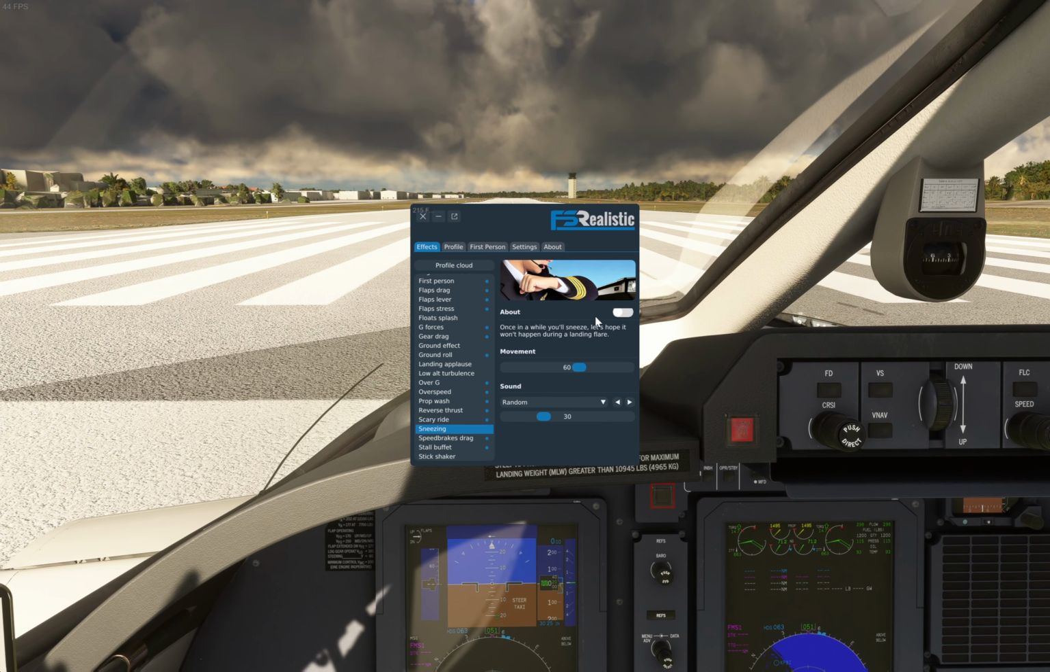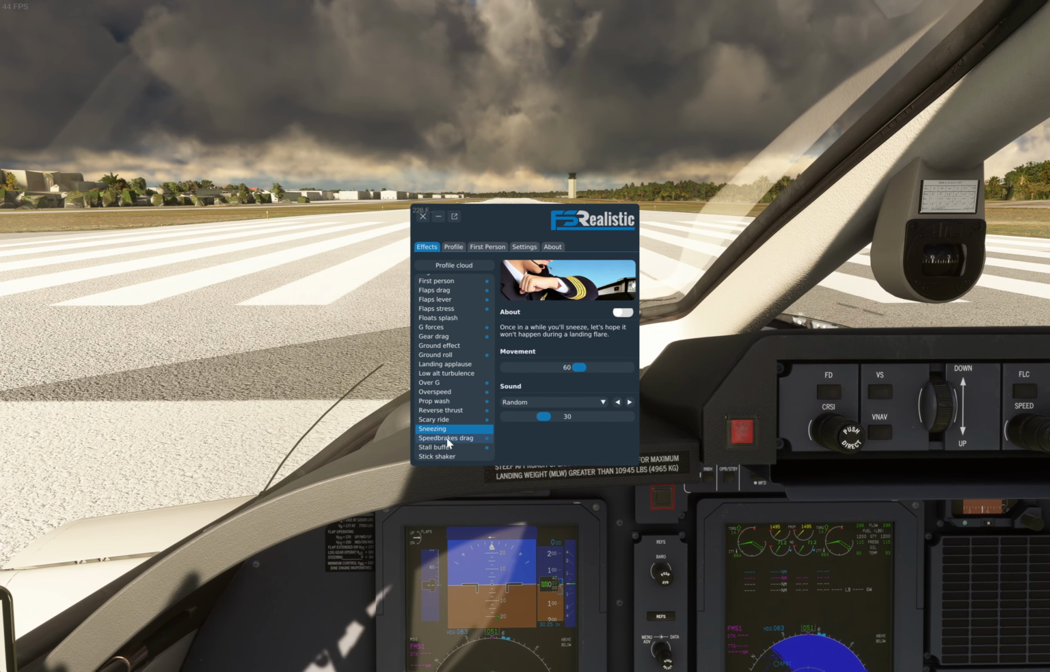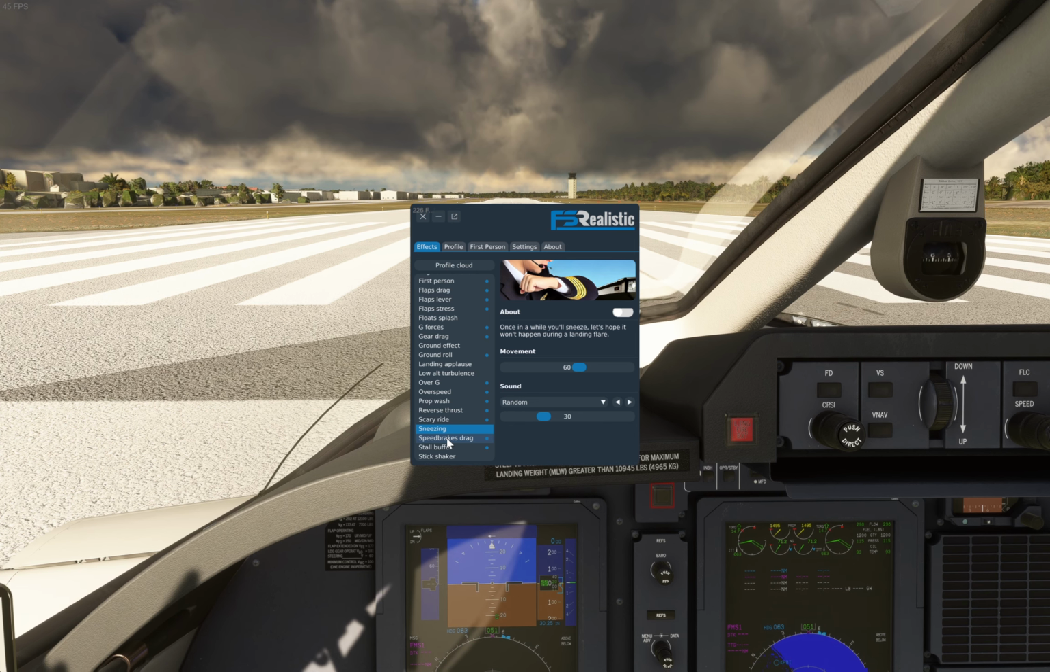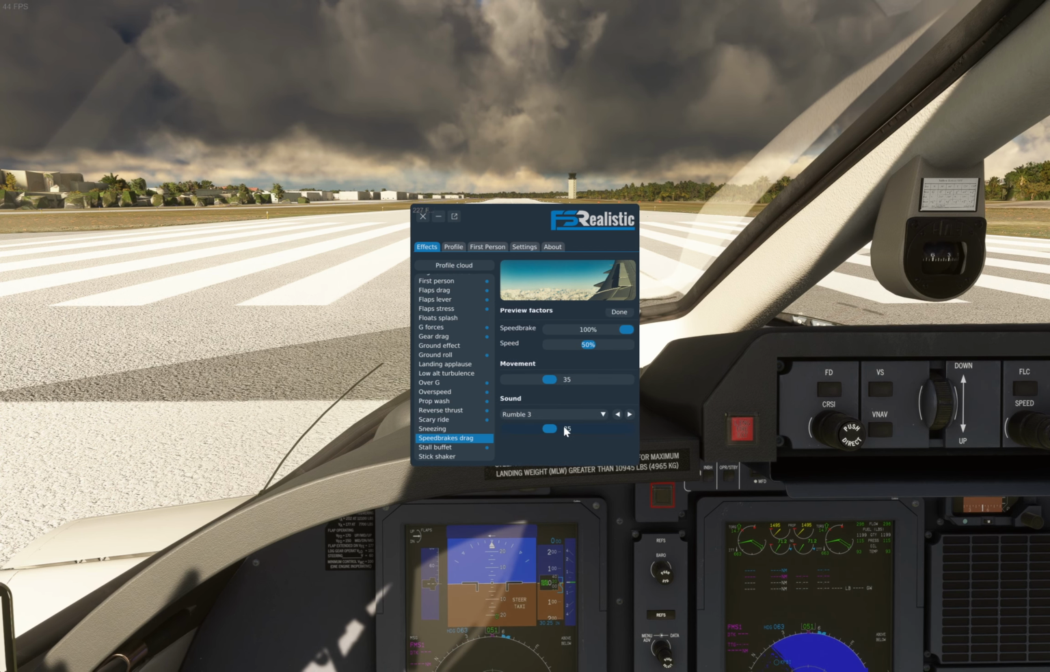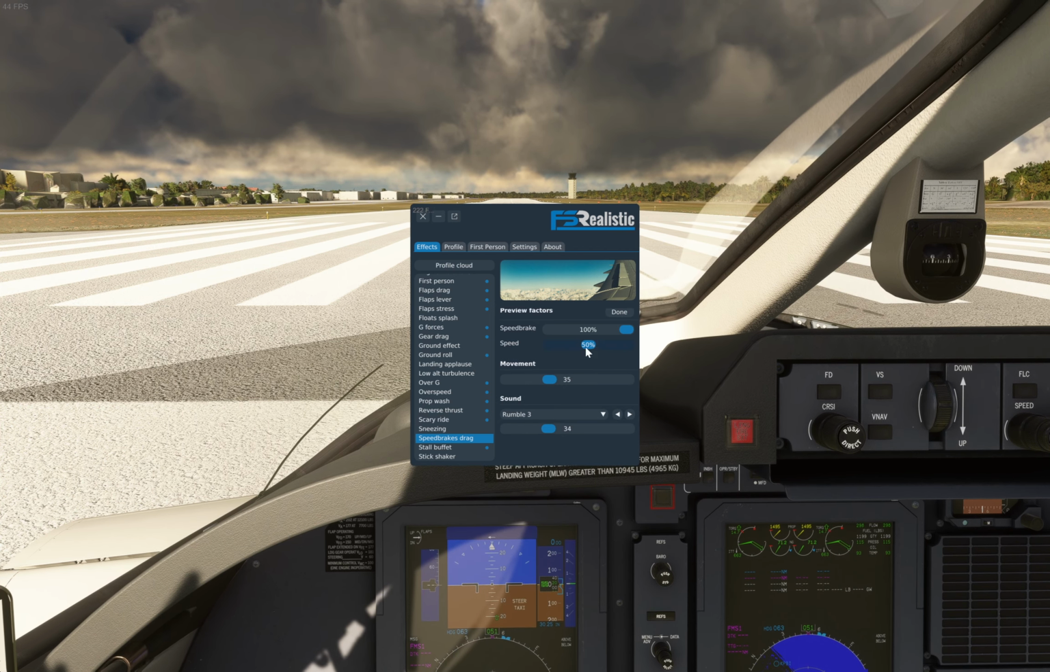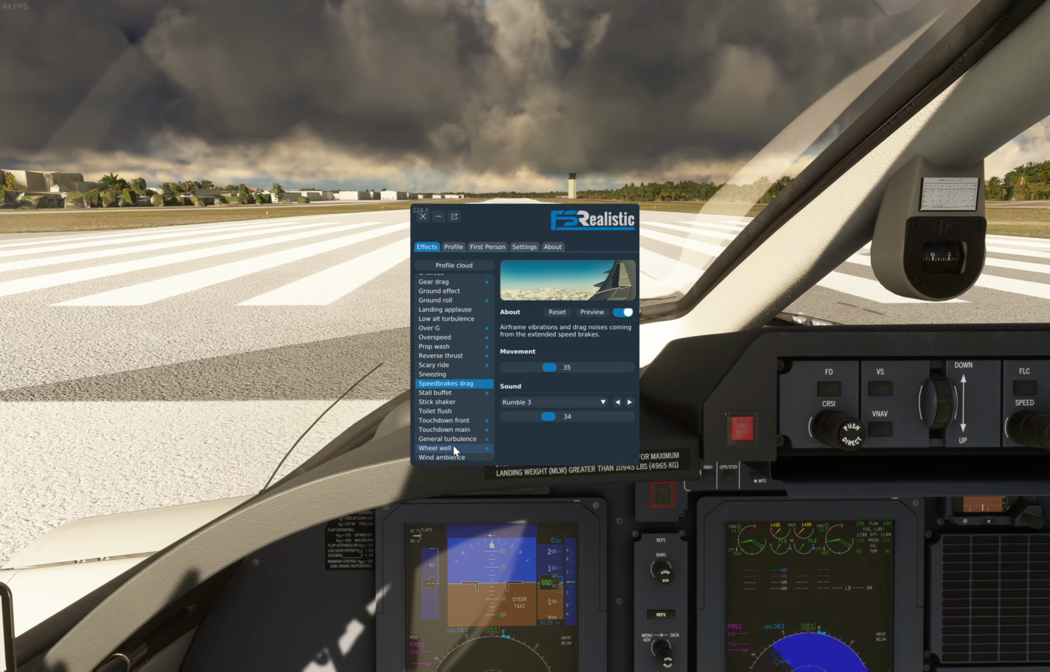Sneezing, here's that sneezing effect. I have that off because it always interrupts at the wrong time, and it makes me jump, actually. Speed brakes drag, important as well. Preview that. Nice little rumbling sound. If speed brakes are extended in a jet that requires it, I like that one.